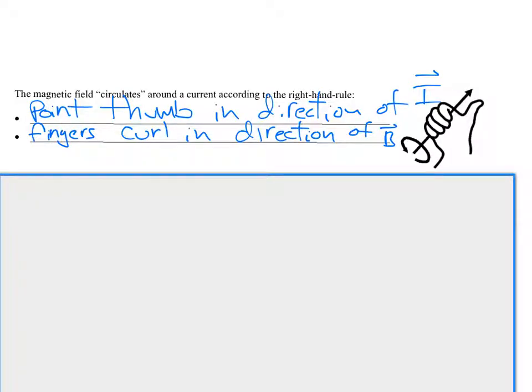All right, so at the bottom of the page, we've got one more little right-hand trick that we can use, and that is if you point your thumb in the direction of current, which in this case is up, your fingers will curl in the direction of the magnetic field that's created. So this straight line is the current, and this one that's circling around is the magnetic field that's created by that current.